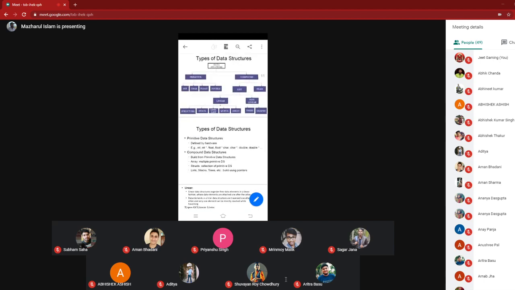Now, formally, how can we categorize the data structure? There are the primitive data structure and the compound data structure. Under the primitive data structure, there are integer, char, float, double. Under the category of compound data structure, there are list and file. Under the list, there are linear data structures and non-linear data structures. Under the linear category: stack, linked list, queue, array. And in the non-linear: tree and graph.